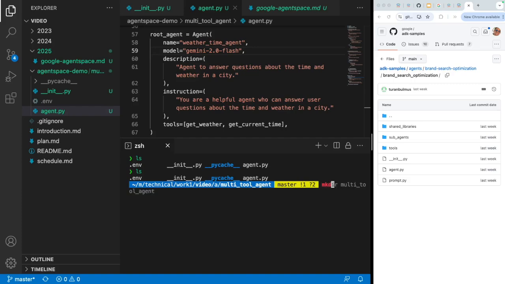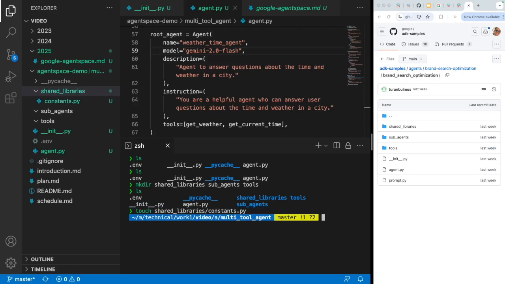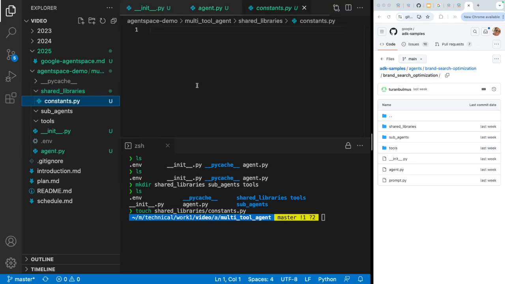So I'll do an mkdir shared libraries and sub agents and tools. Now, if you see, you have these three folders that we just created. Now let's do the shared libraries first. What I'll do is touch shared libraries constants.py. Let me do a constants file, and in this constants.py, what we are going to have are a few things. So let me open the constants.py. That's what is going to sit in here.